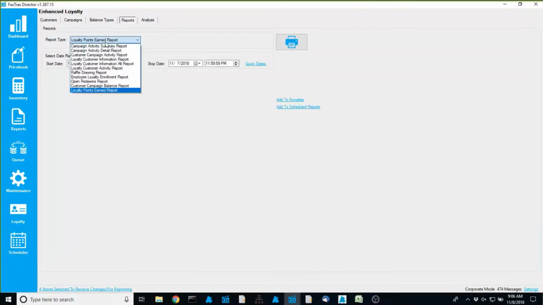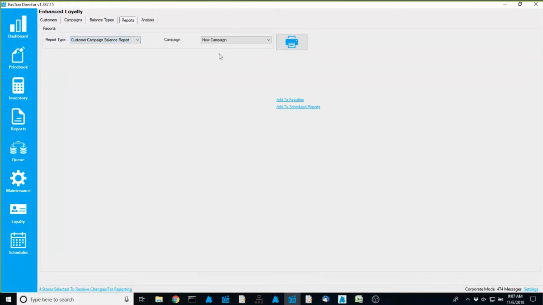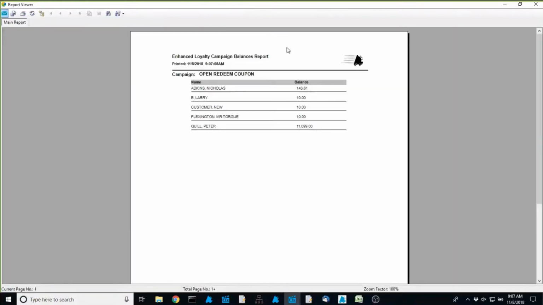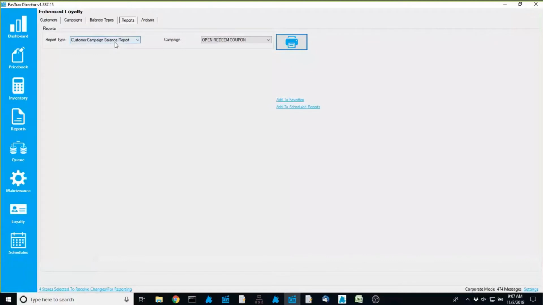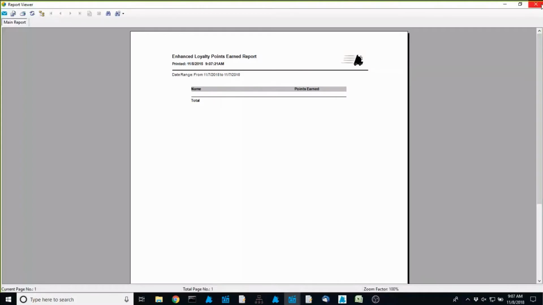Additionally, we have the customer campaign balance report, and that shows current balances for customers in any given campaign. We can print that out. We can see all of the people that have balances in my test campaigns here. That loyalty points earned report gives us nothing because we don't have any points earned in the past day.